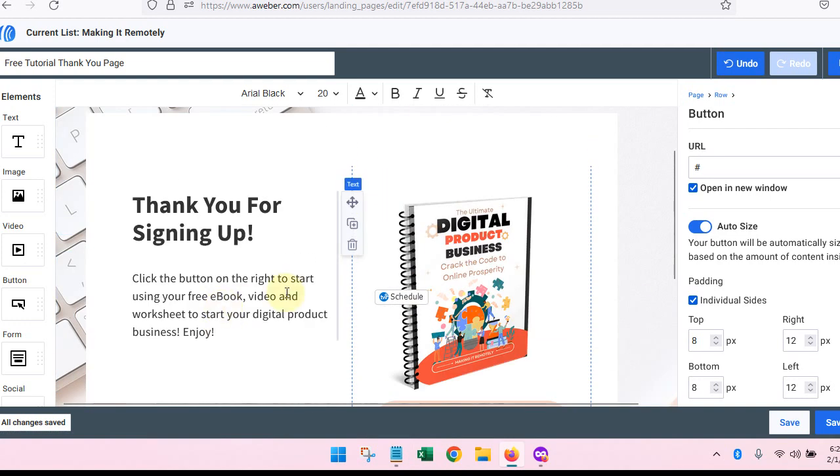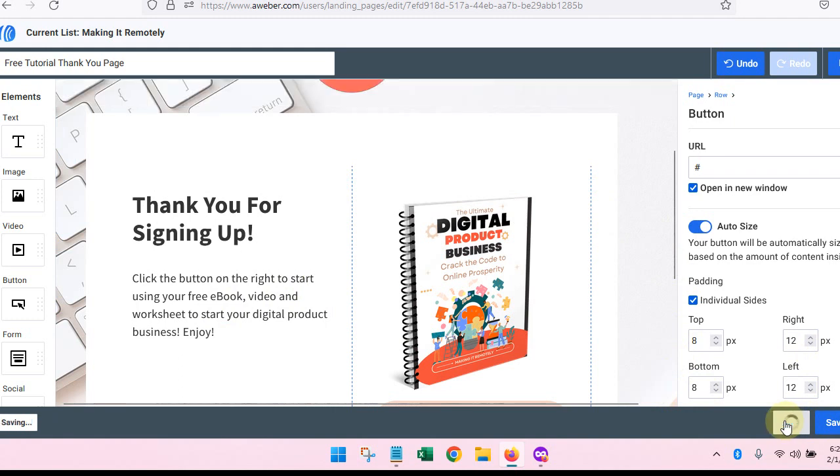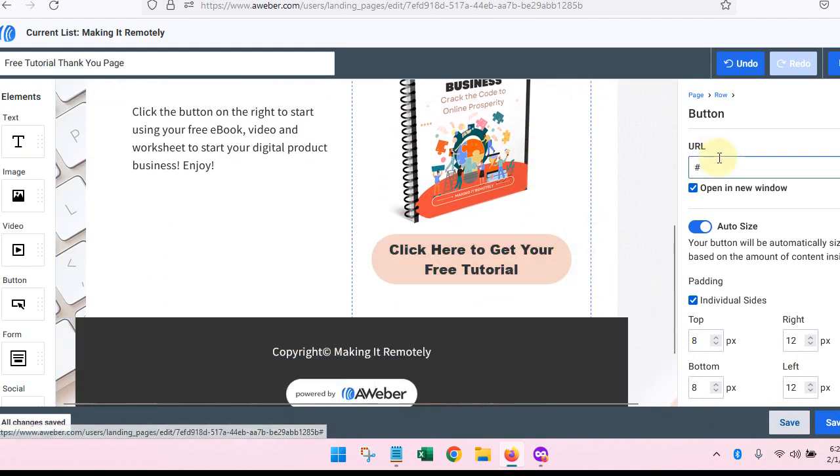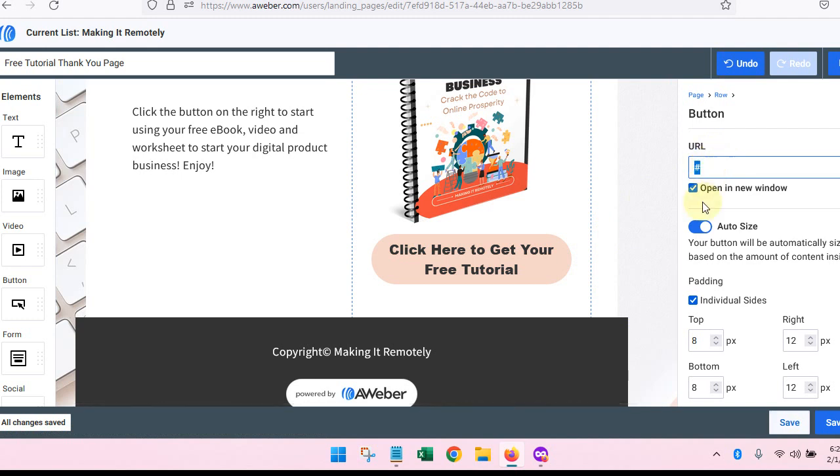Now, when we save this, we're going to go back. And the thing that you want to do with this is put that URL right here. I don't really have a URL to place in here at this moment. Let me just think. I'm going to pause for a second and I will be right back.